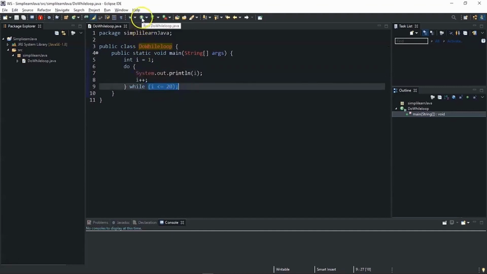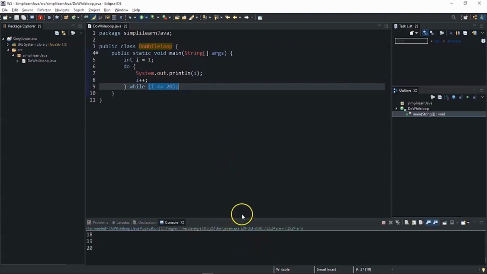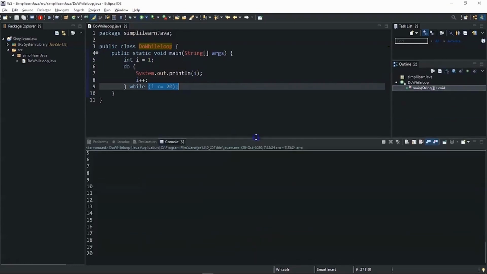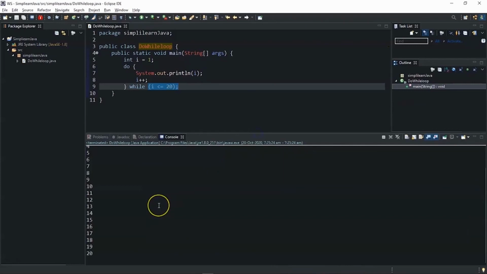So let's try to execute this program and see the output. So there you go, the do while loop has been successfully executed and the numbers from 1 to 20 have been printed successfully. So this is how the do while loop works.